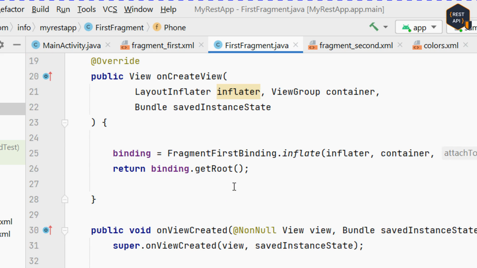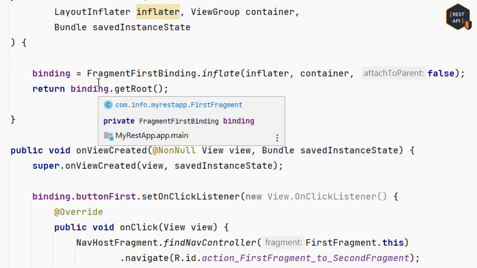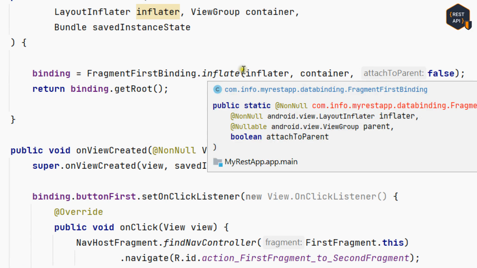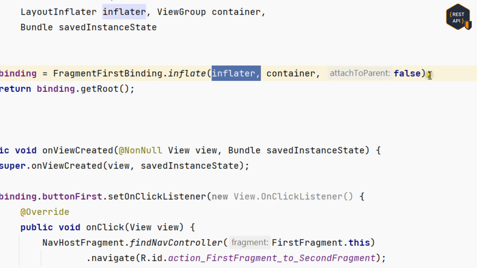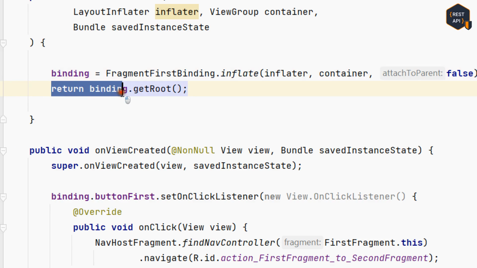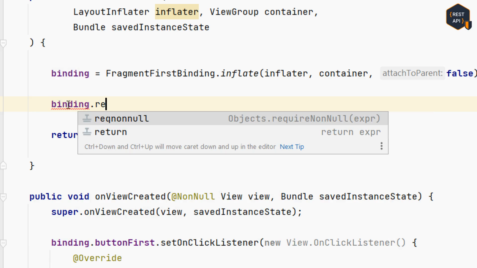Now we come here to this part. binding equal to fragment first binding dot inflate, inflater, then container, that is attached parenthesis false, return binding dot get root. So before returning, here is where we define our logic. Back end processes will be done on this side. Now no need to write find view by id, so we use binding dot our button is register.